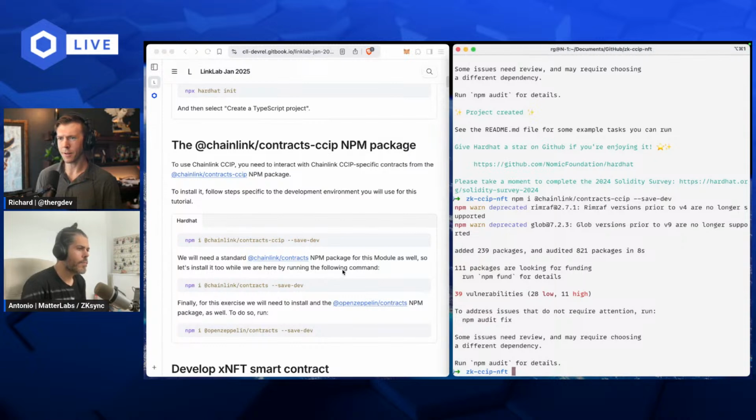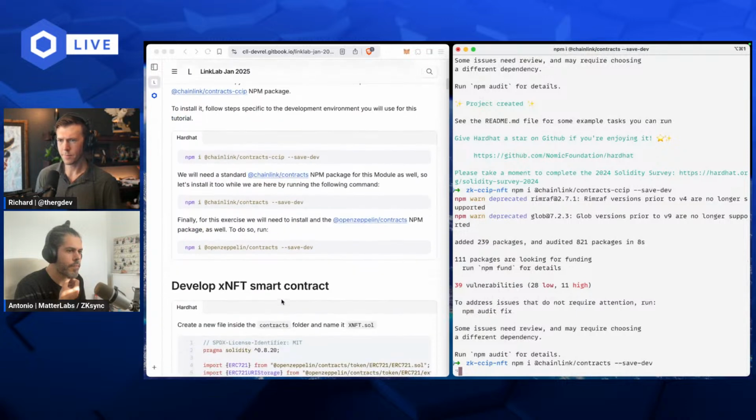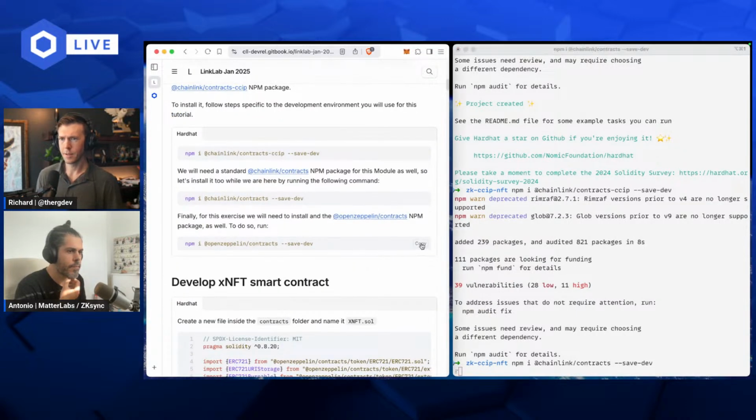Okay, so we installed our CCIP contracts. We're going to install the rest of the Chainlink contracts as well. Then once those are installed, we'll install the OpenZeppelin contracts. OpenZeppelin contracts will give us stuff like access to the ERC-721 contracts for our NFT.